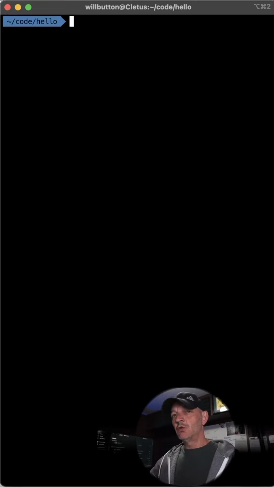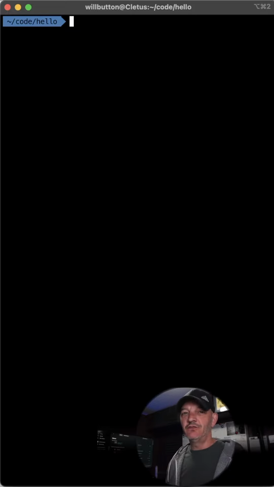One thing to know about writing code in Go is you don't need a runtime, so you don't have to install Go anywhere that you want to run the application. You're just going to compile that to a binary and then distribute that binary.